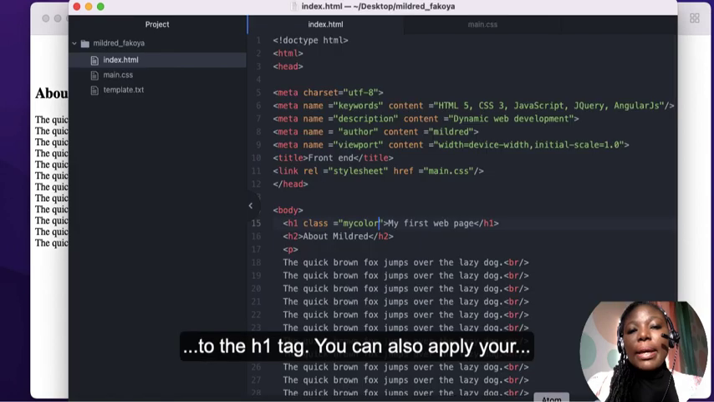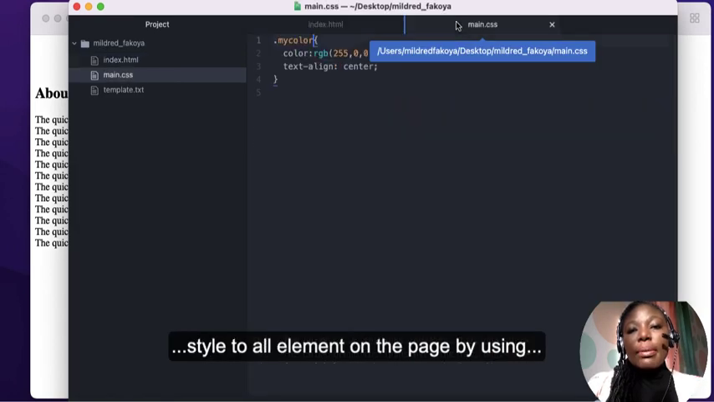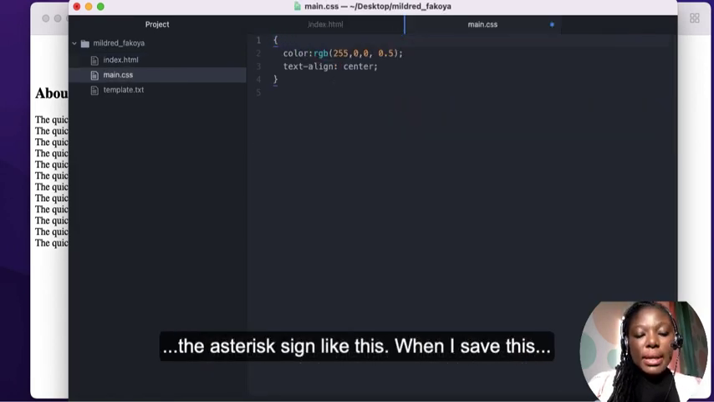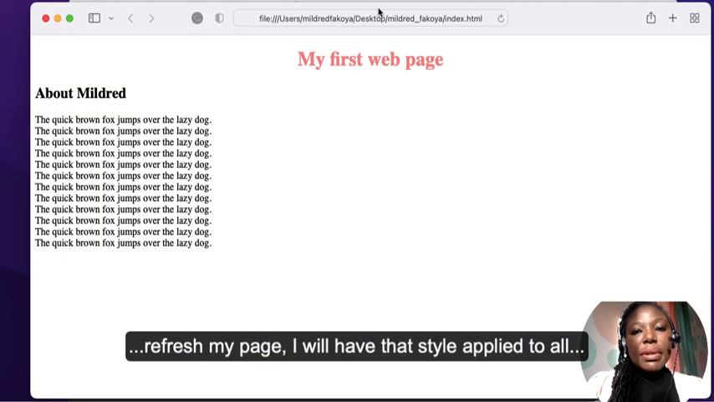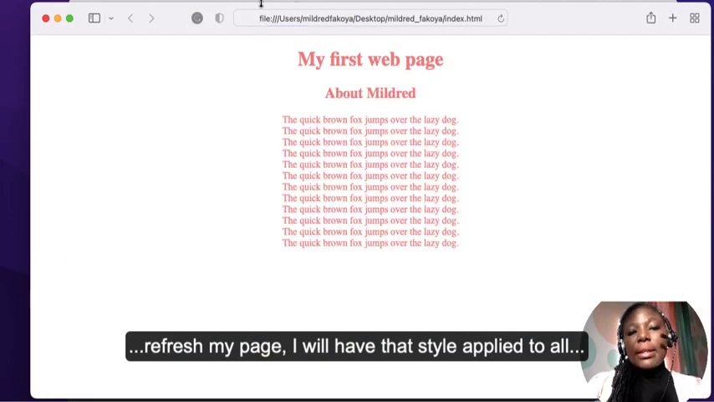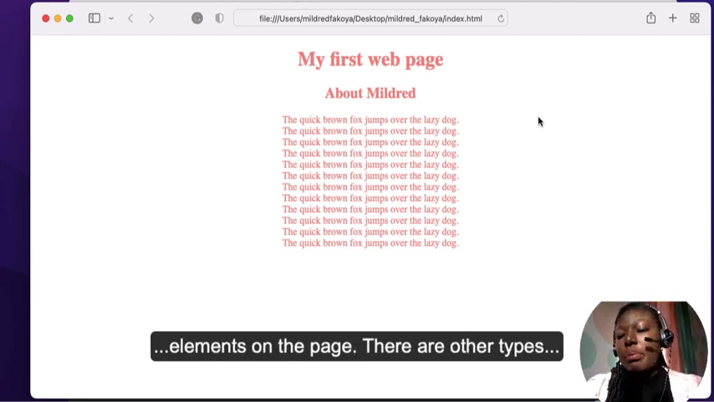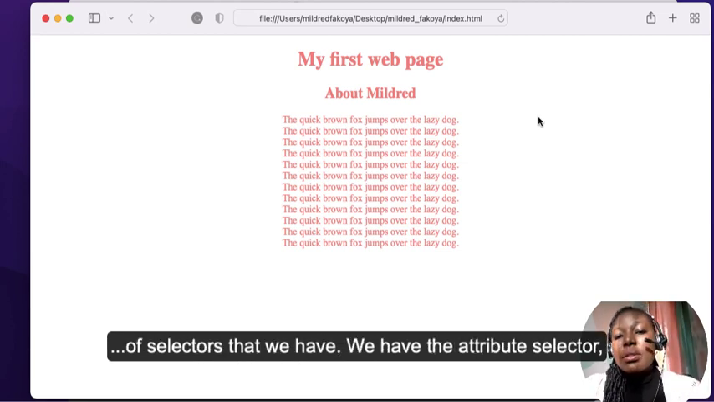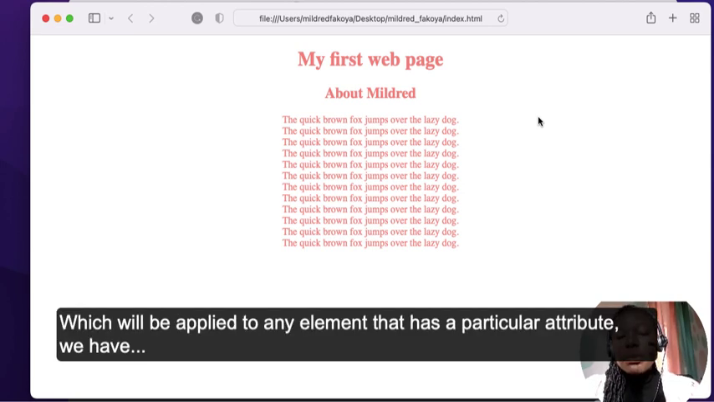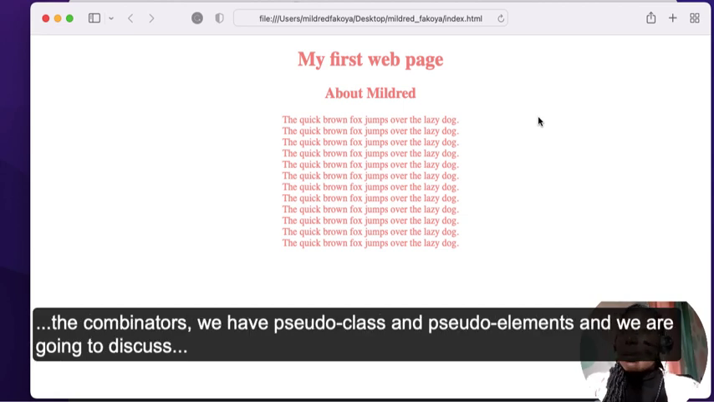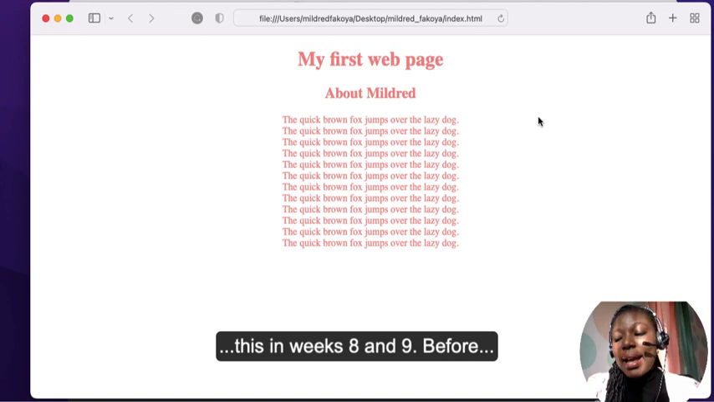You can also apply your style to all elements on the page by using the asterisk sign like this. When I save this, refresh my page, I will have that style applied to all elements on the page. There are other types of selectors that we have. We have the attribute selector, which will be applied to any elements that has a particular attribute. We have the combinators, we have pseudo class and pseudo elements, and we are going to discuss all of this in weeks 8 and 9.